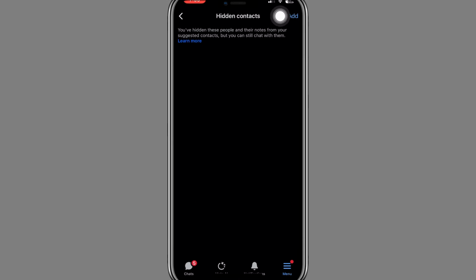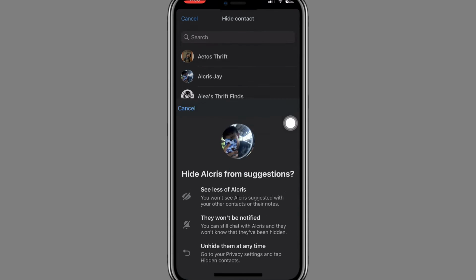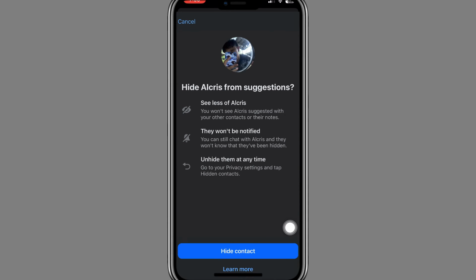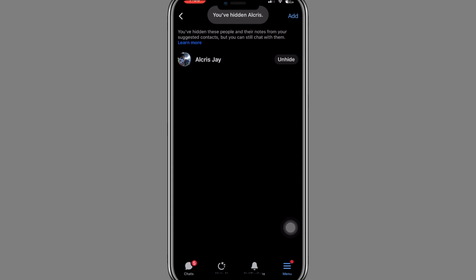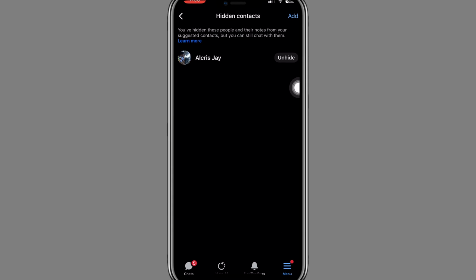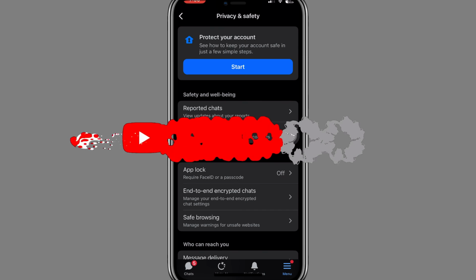You can also add it by tapping on add and just tap on one name like this, and you can see hide contact right here. Tap on it. Now once you do that, you can see your contact has been hidden right here. In order to unhide them, just tap on unhide and they will be unhidden. This is how you can see the hidden contacts on Messenger.